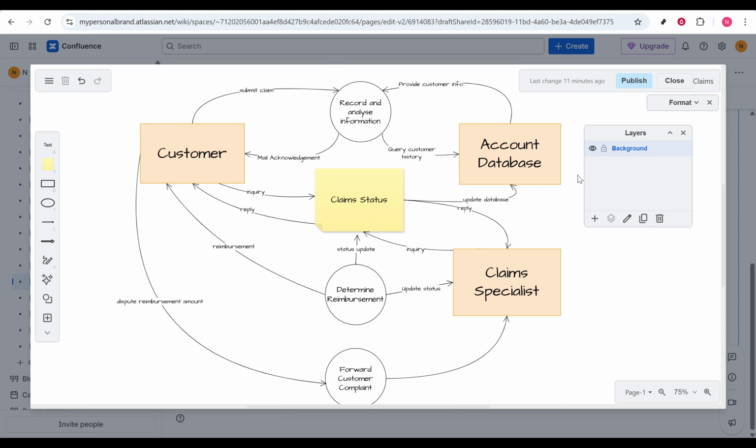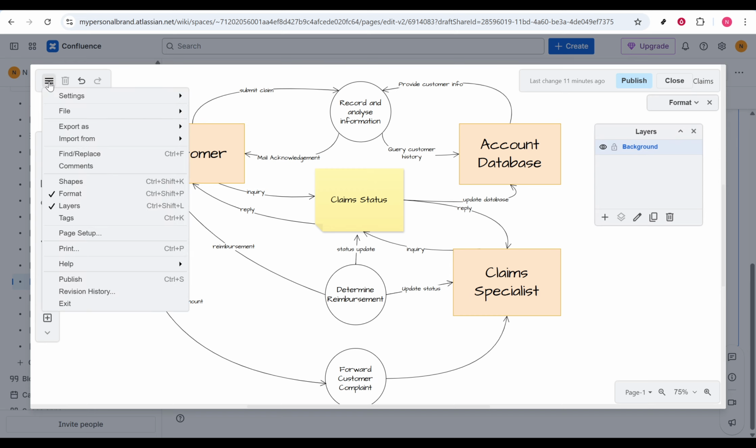Next, bring up the Layers panel. In the Draw.io editor, there's a Layers icon that looks like a stack of squares. Clicking that opens the panel. If you prefer menus, you can also open it from the View menu. The Layers panel will appear, usually on the right side, listing each layer in your diagram in the order they're stacked. This is your control center for visibility.